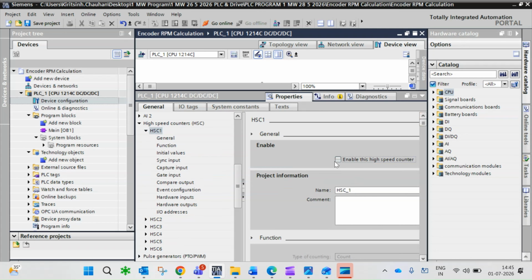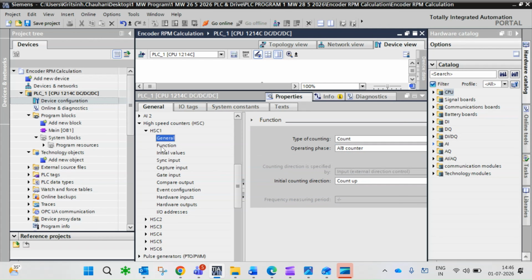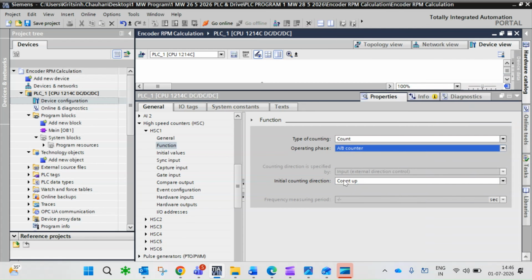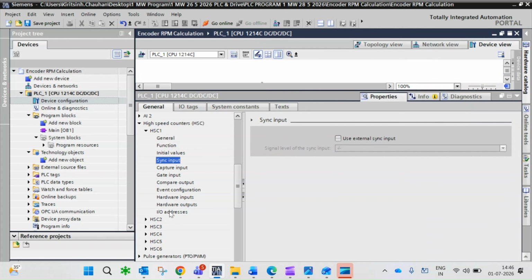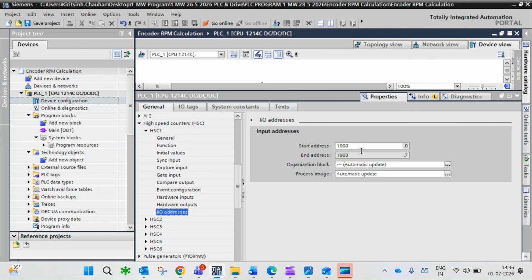By default this high speed counter is disabled, so we need to enable it. Then for the function, the type of counting is count, the operation phase is AB, and the initial counting direction will be count up. So in the count up direction it will count. Then the IO address: this is our IO address, ID 1000.